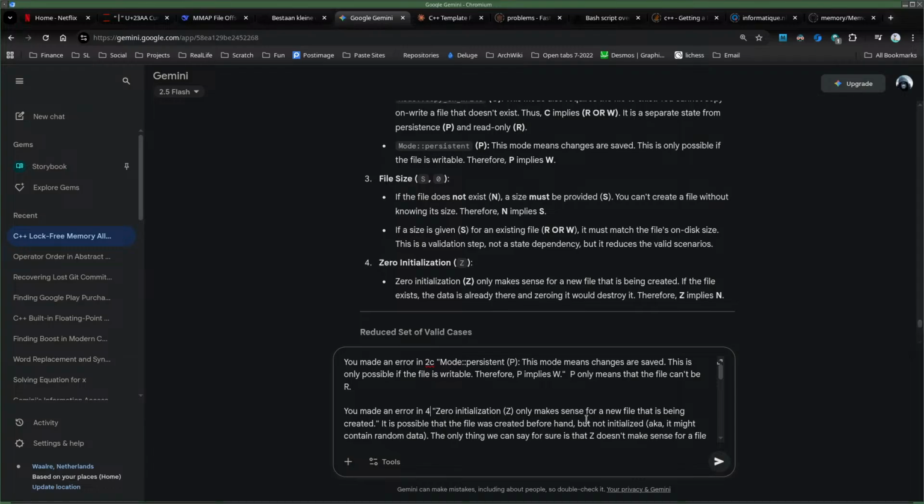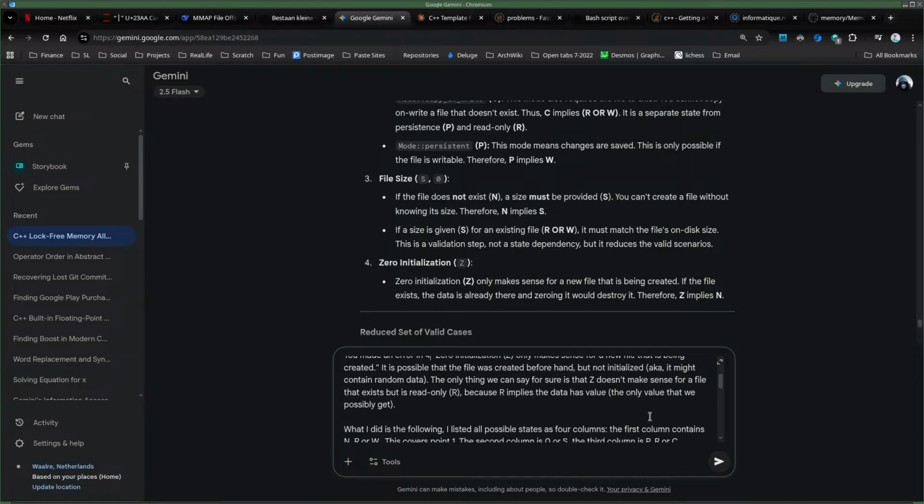Zero initialization only makes sense for a new file being created. It is possible that the file was created beforehand, but not initialized. Okay, it might contain random data. The only thing we can say for sure is that zero initialization doesn't make sense for a file that exists but is read-only, because read-only implies the data has value, namely the only value that we possibly can get.